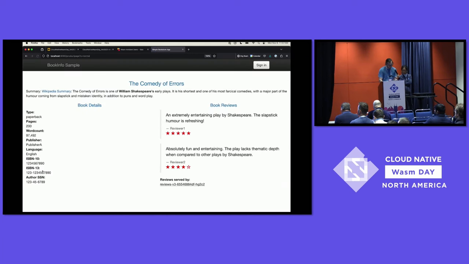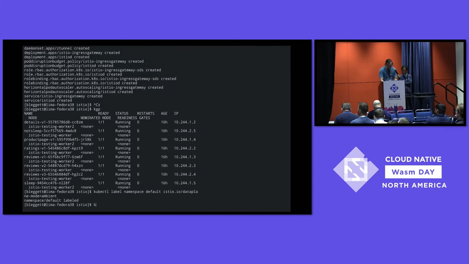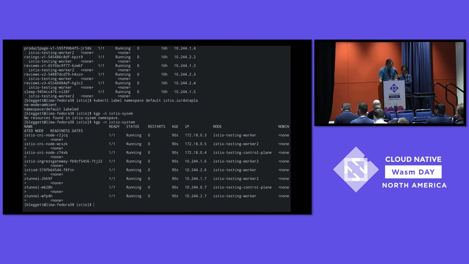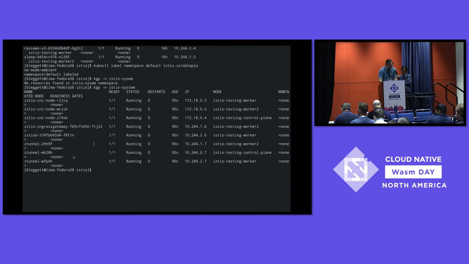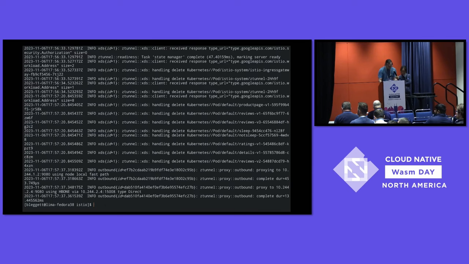Normal user, all good. Just to prove that that actually worked, let's see if we can get some logs. Let's see what's in istio-system. Productpage is on worker 2, so let's look for the Ztunnel on that node. That one's it. So we should see something in here.